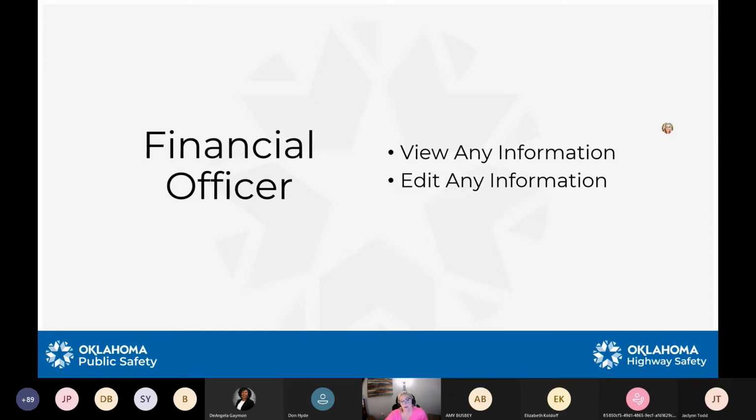Now, with many of our projects, the financial officers don't actually get into OGX to submit these reports. They leave that up to their project directors. So whether you are completing the finance report, signing off on the finance report to certify what expenses are going to be requested for reimbursement from us, and then you give that document to your project director, that's fine. But if you are assigned in OGX as a financial officer, these are really the permissions that you're going to have.